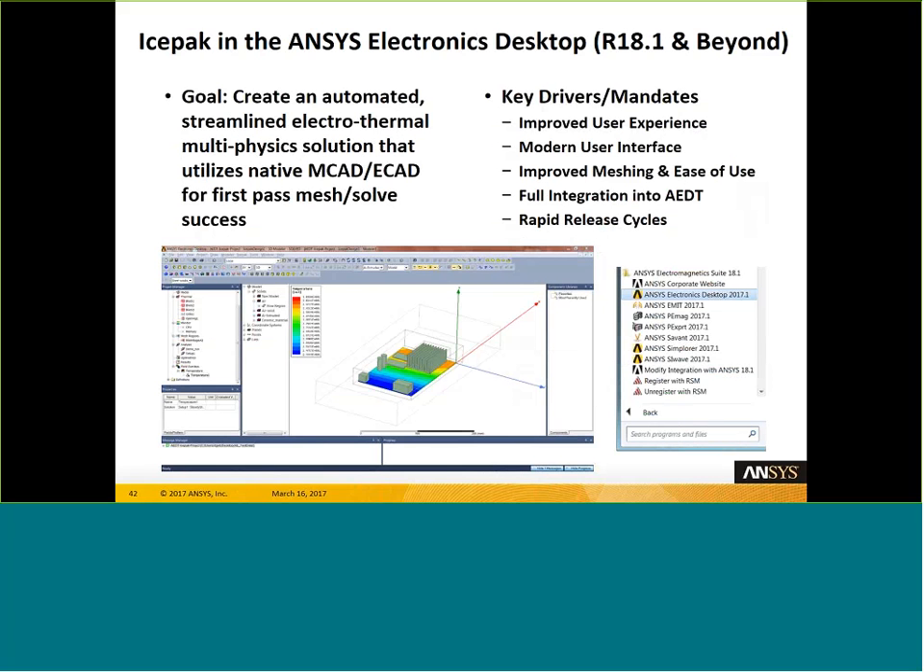So with ANSYS Electronics Desktop IcePack, the goal is to create an automated, streamlined electrothermal multiphysics solution that utilizes native mechanical CAD and electrical CAD for first-pass mesh solve success. And we've received a tremendous amount of feedback for IcePack that we want to implement to give users a tool that will help them be more productive.